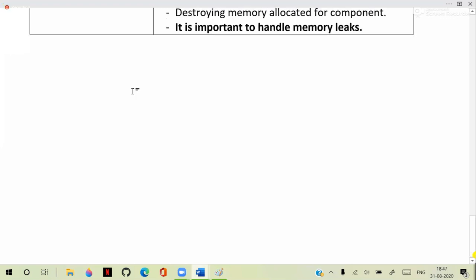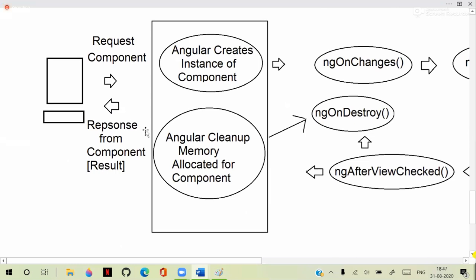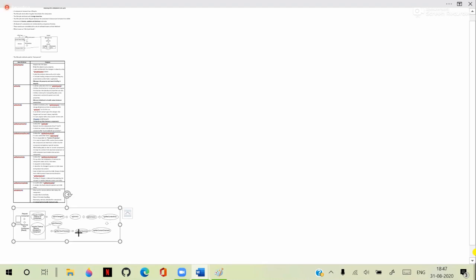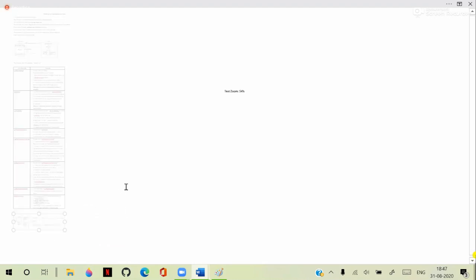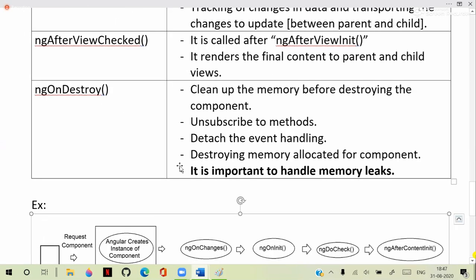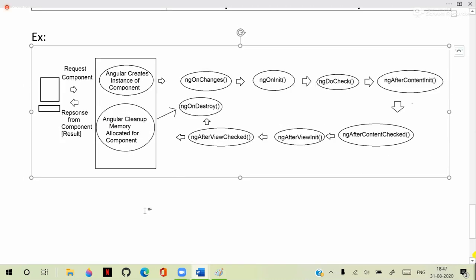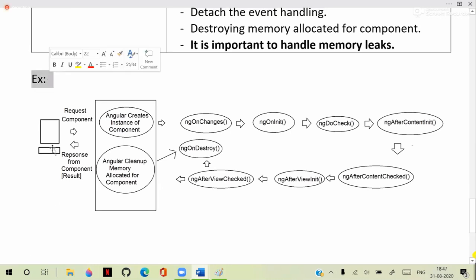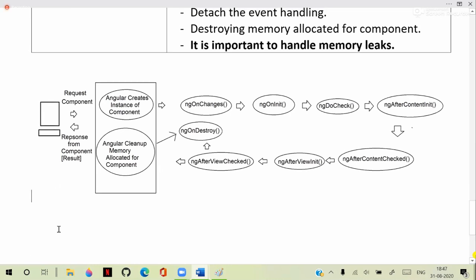This is the component related life cycle. How this life cycle works, I'm just displaying a cycle diagram. So that is how the component life cycle works, and how it is going to handle the component cycle. So this is the basic life cycle, how it actually works.